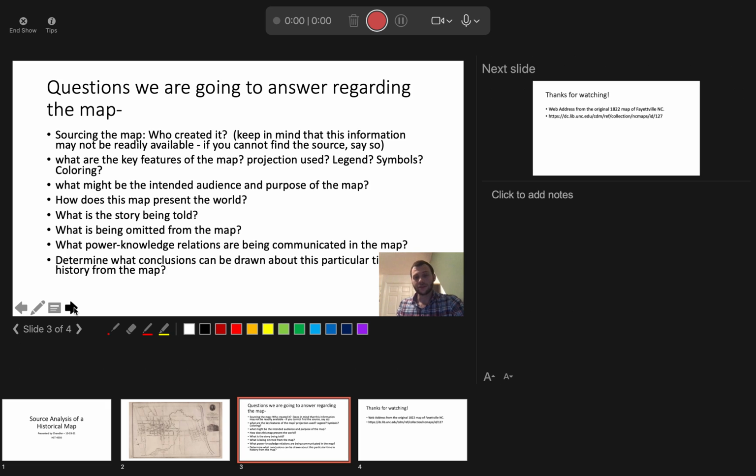How does the map present the world? Well, this map presents the world in kind of a 2D perspective, so you don't see any elevation or any particular land formations or whatnot. You can see the river flowing to the very right hand side of the map, but you do not see any elevation or particular contours of the map.